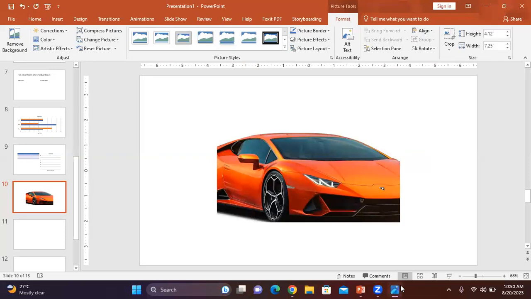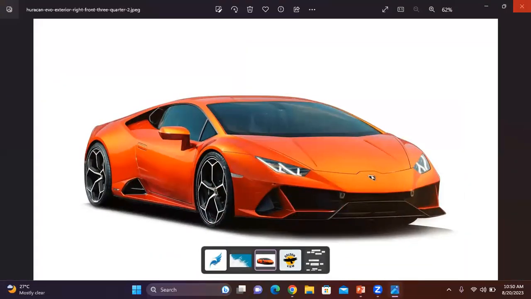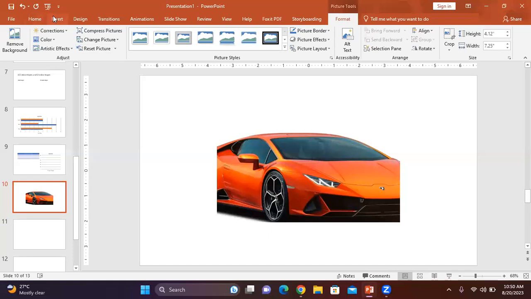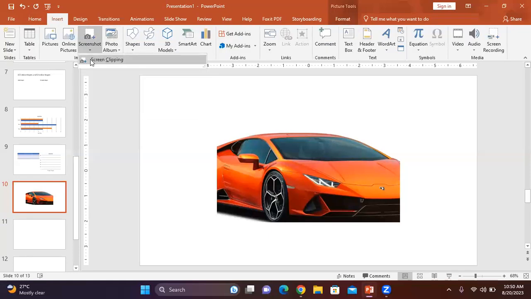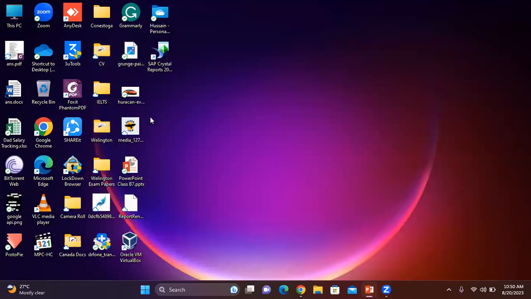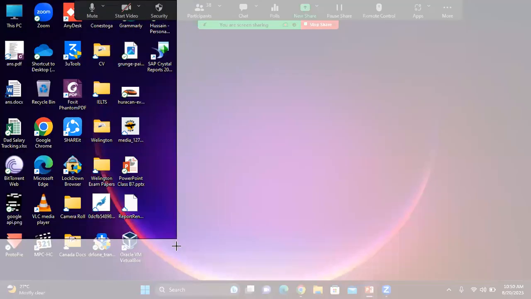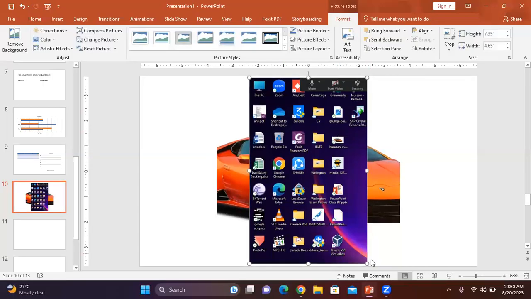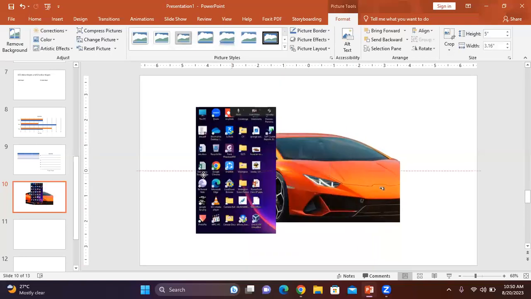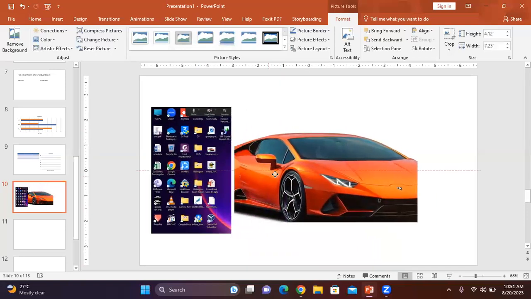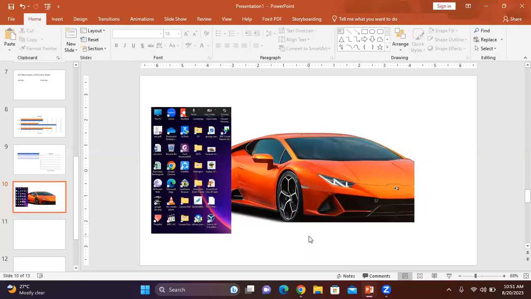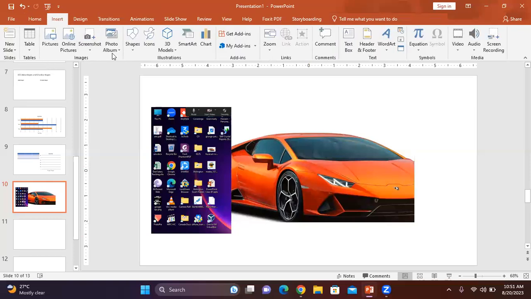For example, now let's say I'll close this. Now what is in my background? There's nothing, only my wallpaper and my screen. Now I'll say insert, screenshot, screen clipping. Now you can see I can take a screenshot of my screen. So I can put the image like this. So that's how you take a screenshot.